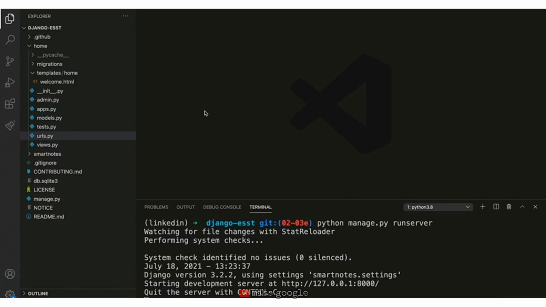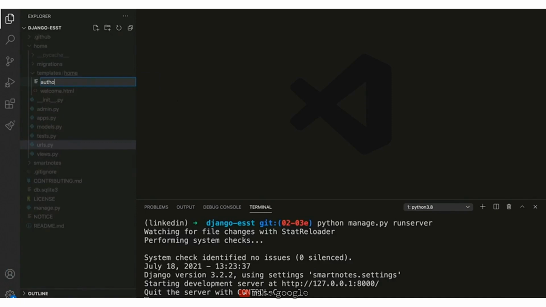First, let's go back to our home app and create a second template. Let's call it authorized.